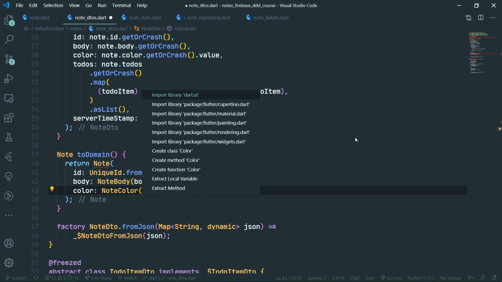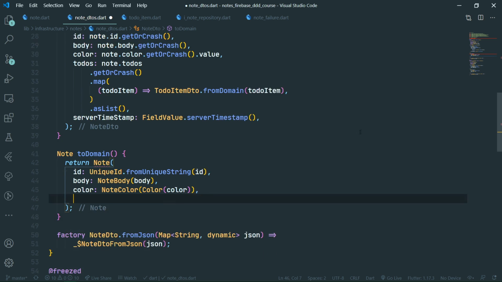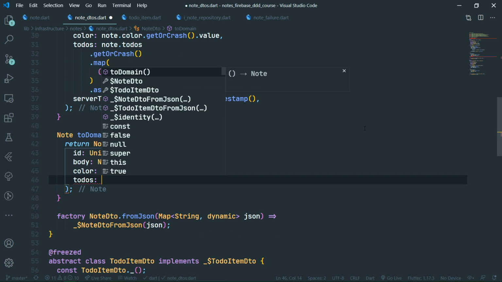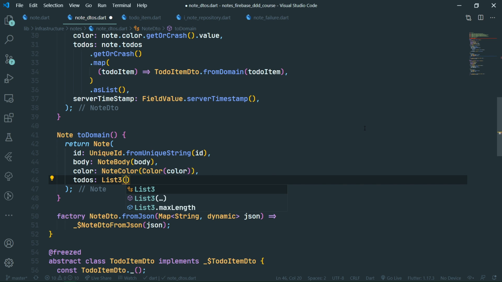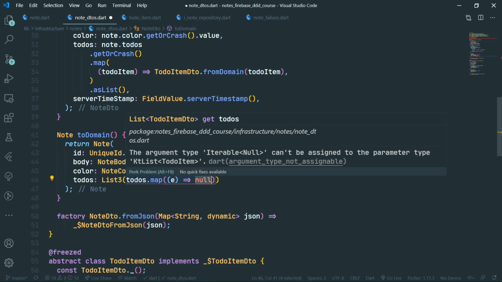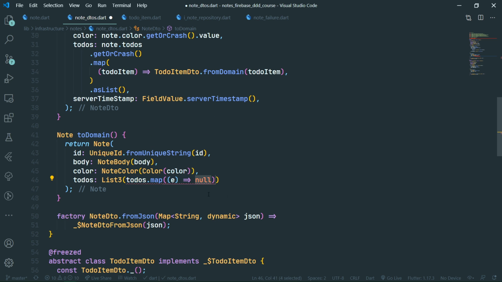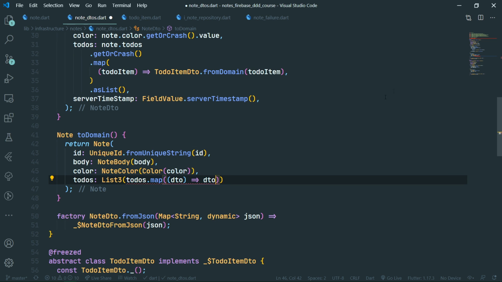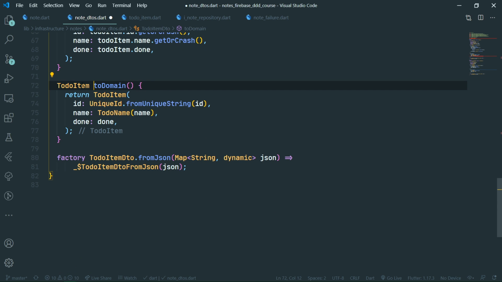And let's import Color from the dart:ui package. And lastly, we have todos, which are going to be a List3, todos.map, and we want to map our ToDoItem data transfer objects into entities. So this DTO is of type ToDoItemDTO, and we want to call toDomain on that, which is the function we have implemented a while ago in this part.